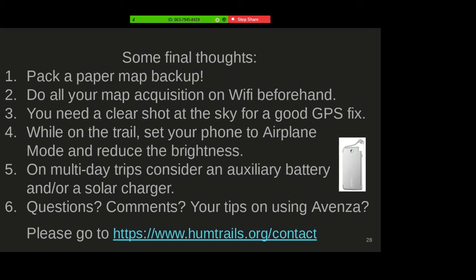When I'm on the trail, I set my phone to airplane mode, and I reduce the brightness just to conserve the battery. On a multi-day trip, I'll bring along an auxiliary battery. I'm kind of looking into solar chargers now because the smartphone, while it's kind of a tether in some ways, is very handy as a camera, as a flashlight. You can put a podcast or a book on it, just darn handy stuff.